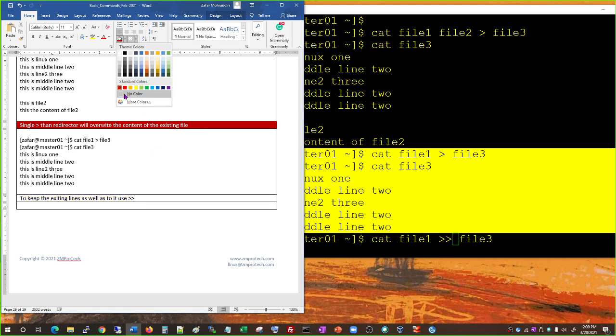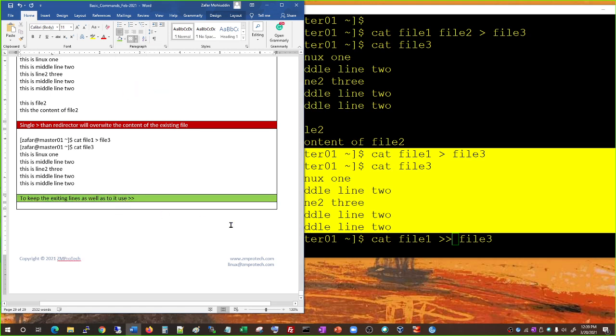Which one is green? This is green? Yeah. I'm colorblind. Spoiler alert. So please don't tell anybody else.